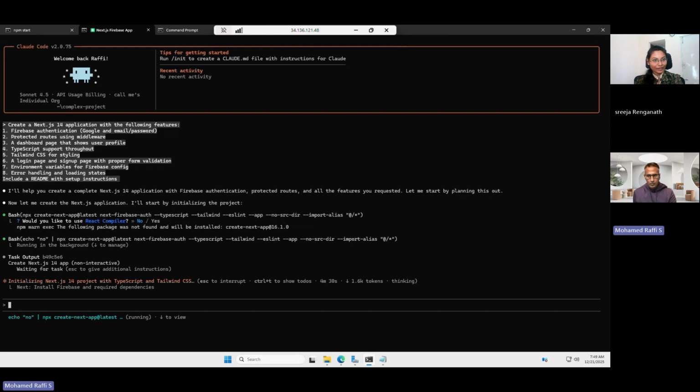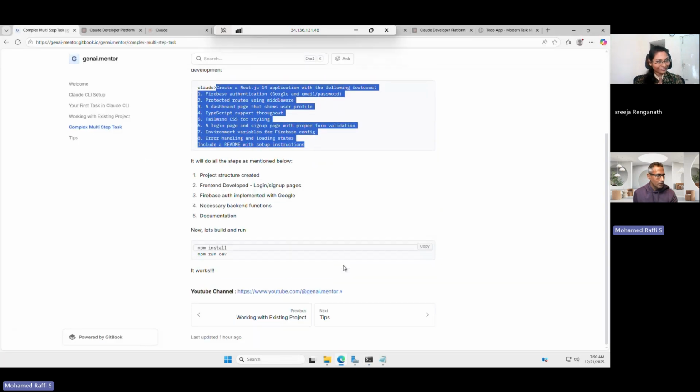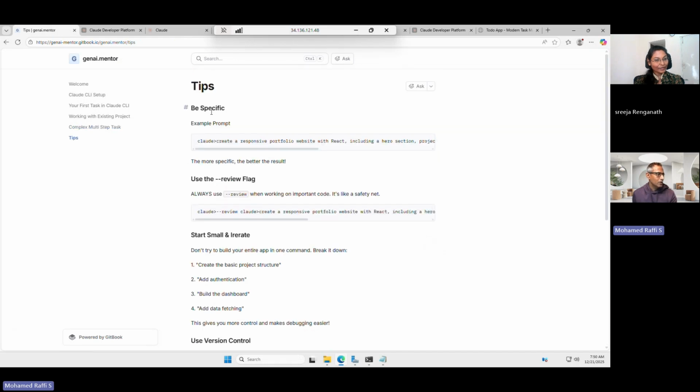Correct. I'll give a few tips which can help a beginner. First, you need to be very specific. For example, if you want to build a particular feature, you need to give the detail. I have documented these tips in the Git book. So if we go to the tips, first you need to be very specific. For example, I want to build a particular function which needs to have a project gallery with the particular things that I want. Be specific. That is the first tip.